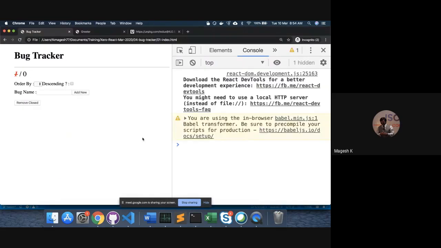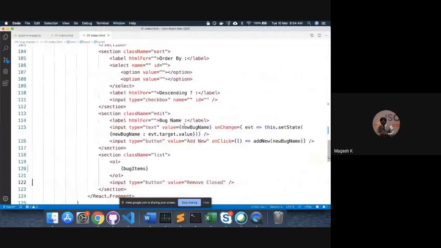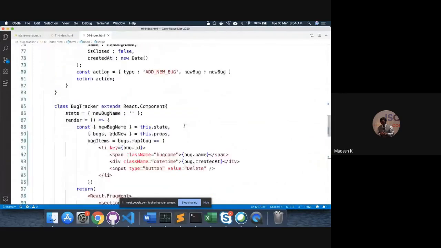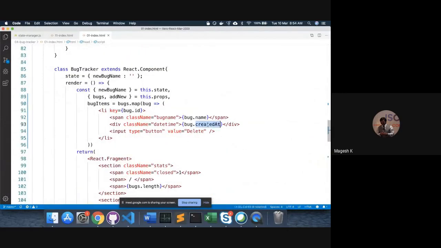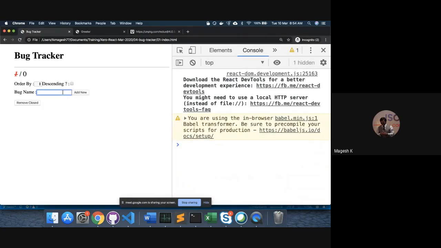Now go back, reload, nothing is displayed, and you say server communication failure. Add, objects are not valid. Oh, okay. Because we are displaying the date, right? The bug dot created at is an object, so it is throwing an error. So you can say dot to string. What you display here must be strings. So display that. Good.